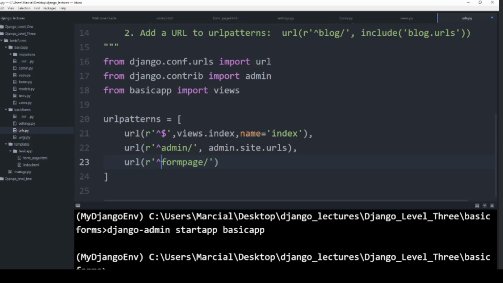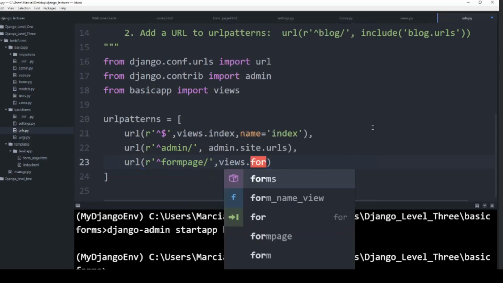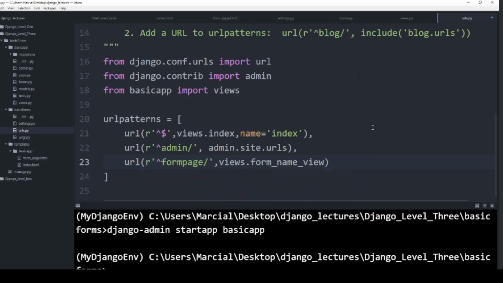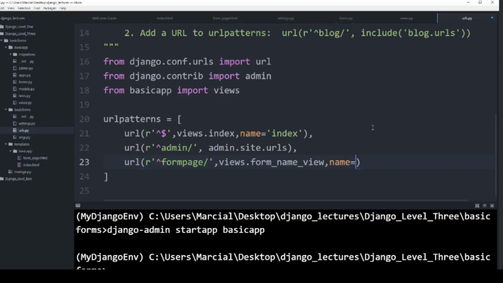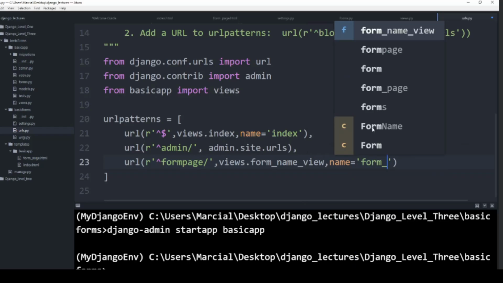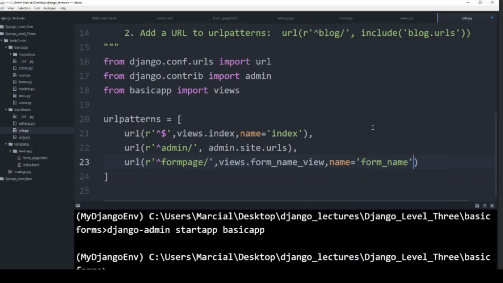This basically just says, okay, if you go to your URL slash form page and anything after that, it's going to take you to the views dot, and then the view, in this case we called it form_name_view, and we'll give it the same name. Alright, so that should be all we need for the URL patterns, and you need to change it into the new patterns, that is the path method.